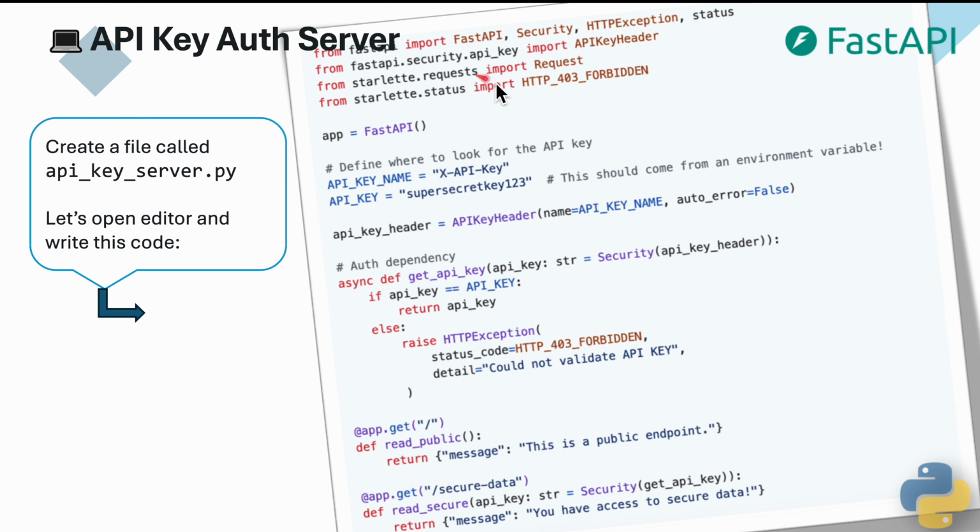Here is like a basic authentication. We have some import statements and I created an application object here for FastAPI. I have created an API key name, X API key, and the key itself I have saved in the code, but this should come from an environment variable. We will discuss how to read from an environment variable, a little code I wrote, in the next slide.